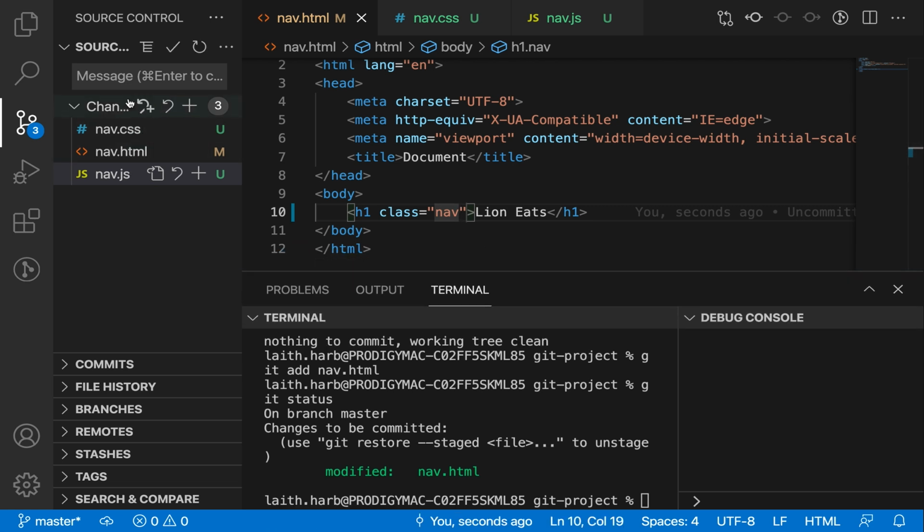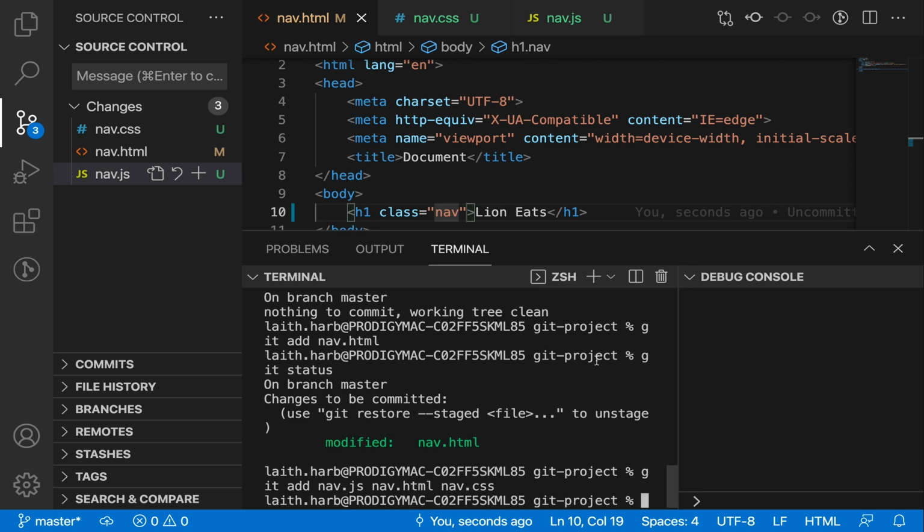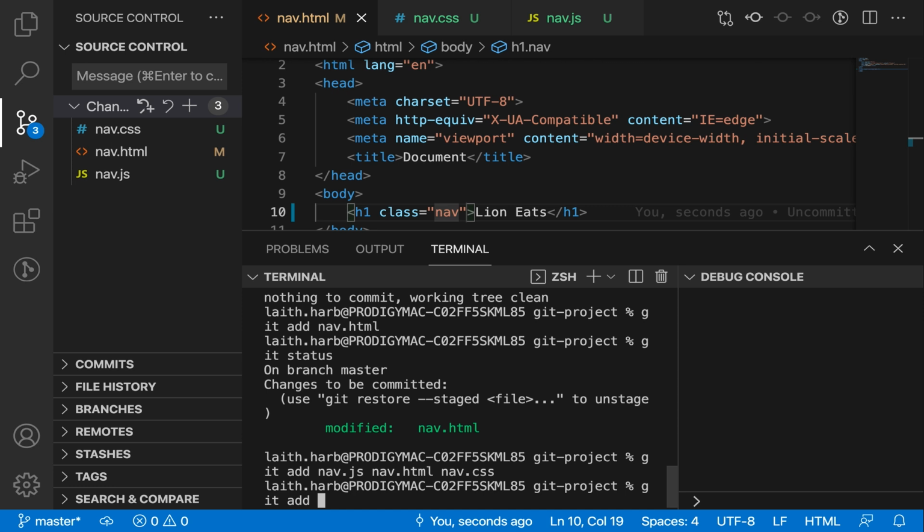And let's say what I want to do is add all of these changes. So what I could do is git add, and then say nav.js, nav.html, nav.css, and this would add everything to staging. Now let me click minus over here, because I want to get it out of staging. Or, if I want to add every single change that I made into staging, I can simply do git add dot. So dot is every single file, every single folder that is changed, added to the staging area.